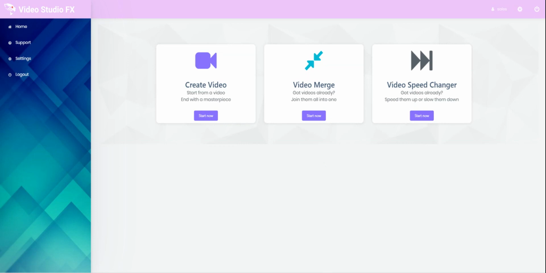And if you are on the fence, hopefully this video teaches you a little bit more about the Video Studio FX module, which is basically an online video editor. And you can see this is the home screen where you would log on to Video Studio FX. And it's a super simple software.